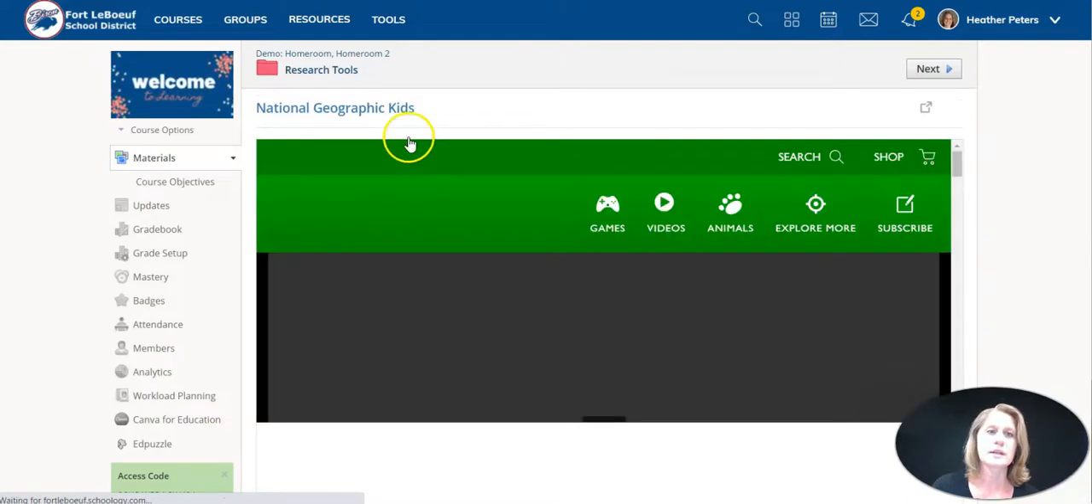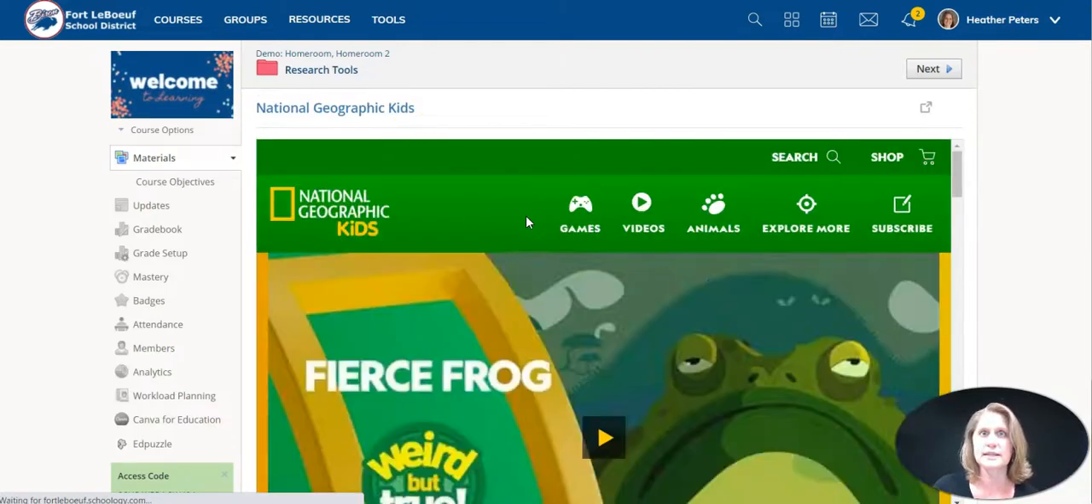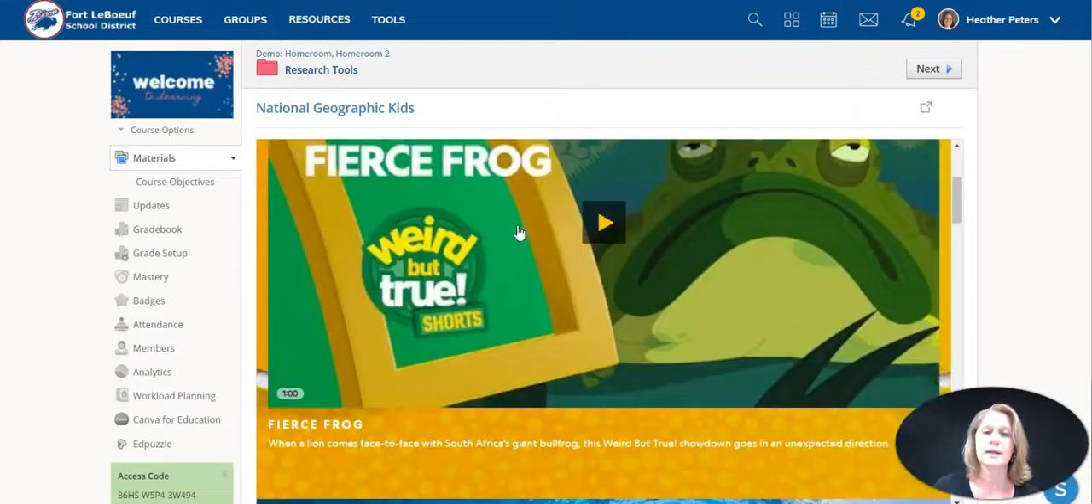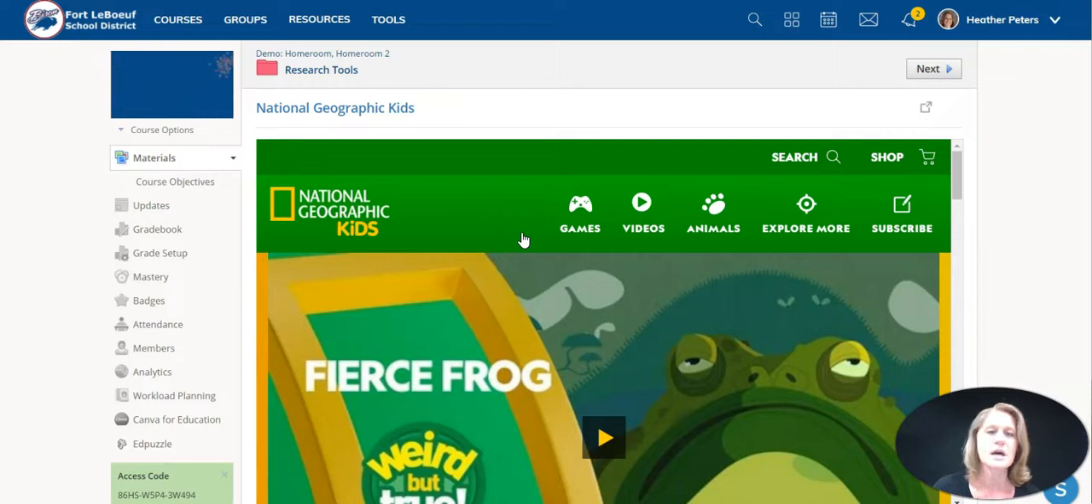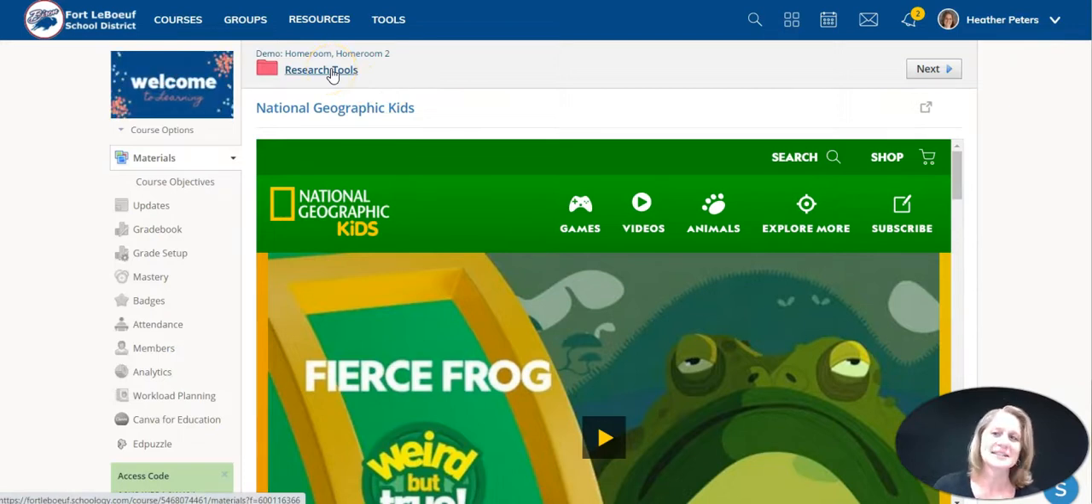And so the National Geographic Kids website here, this is an example of one that can open in an iframe, meaning I can view that website and manipulate that website, go to all the different tabs, all the different links, all within Schoology. So this is really great for our students to prevent them from having to go out to external websites and getting a lot of extra tabs open that they tend to get lost in.